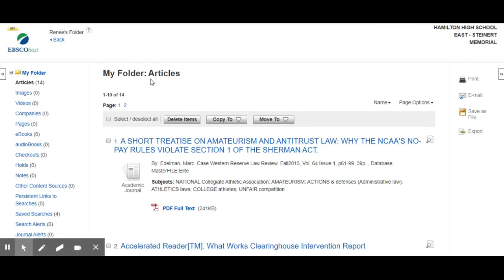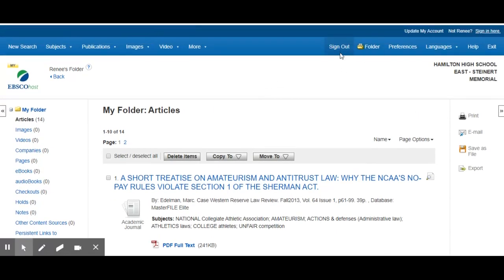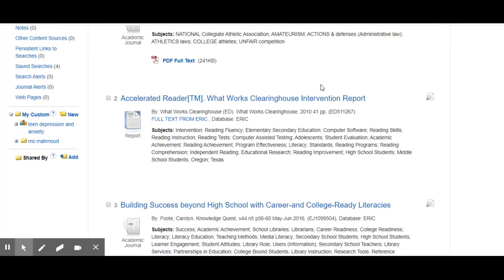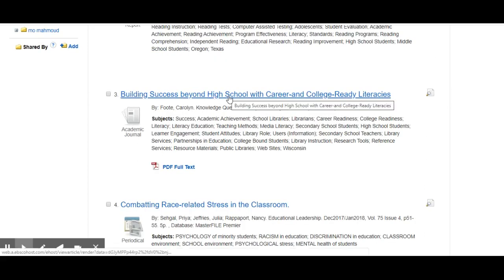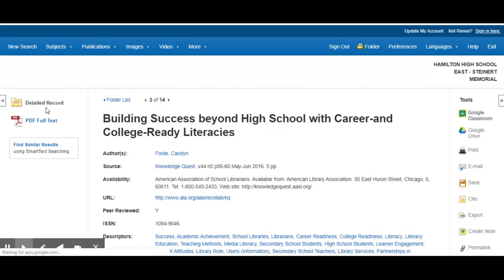I've saved several articles to my folder and I am signed in to EBSCOhost. If I scroll down, I can find the article that I would like to cite. And you can see right here in EBSCO, it's telling me that this is from an academic journal. If I click on the title of this source, I can access this detailed record. The detailed record has all of the bibliographic information, including the author, the journal title, volume, issue number, and page numbers and date, everything that I will need to do a complete citation.